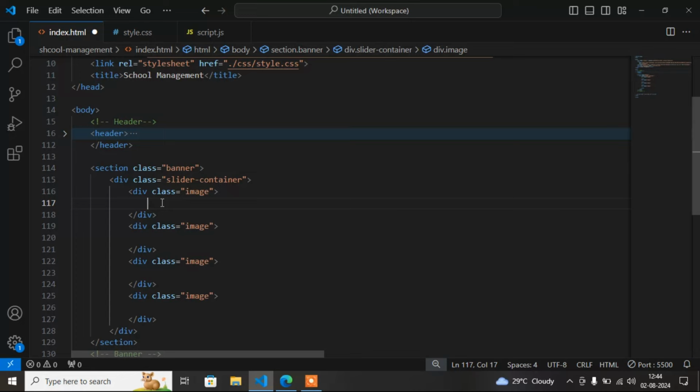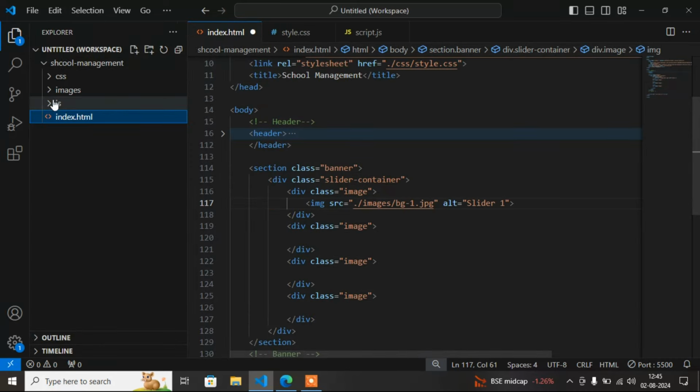Now inside this I will add my image. So here img, then src dot slash images folder. Then you can see I already have stored some images. Now inside this alt attribute I will add slider one. Now I want to show you my project structure.